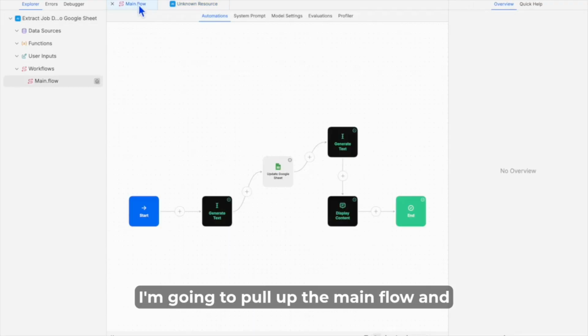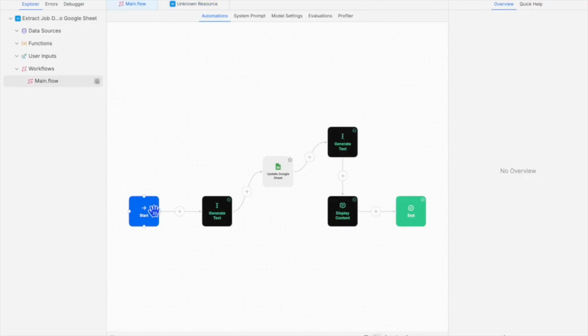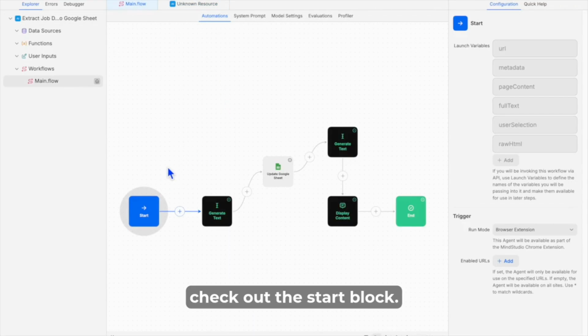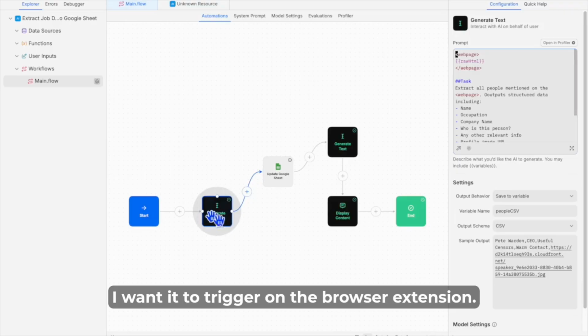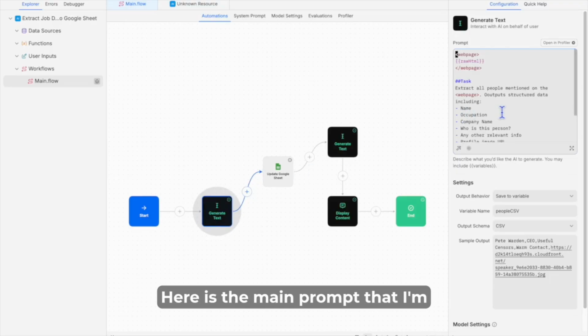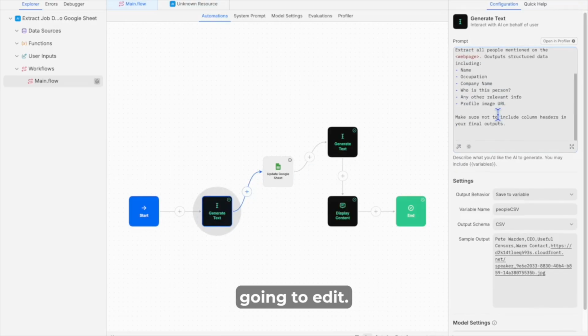All right, I'm going to pull up the main flow and check out the start block. This is what I want. I want it to trigger on the browser extension. Here is the main prompt that I'm going to edit.